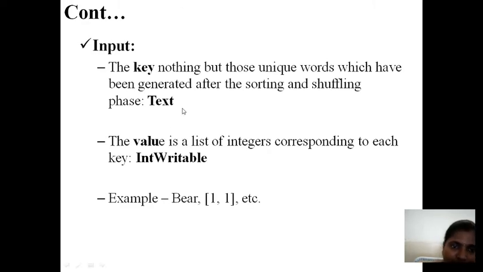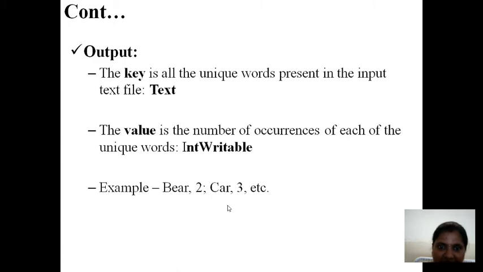For example, the input key is nothing but those unique words which have been generated after the sorting and shuffling, means words are nothing but the text. The value is a list of integers. How many words did you get in the word count? Means I got dogs 2, cars 3, cat 2. That is going to be the number, the IntWritable. So I am going to get the key value as a bear. The value is a 1. Okay.